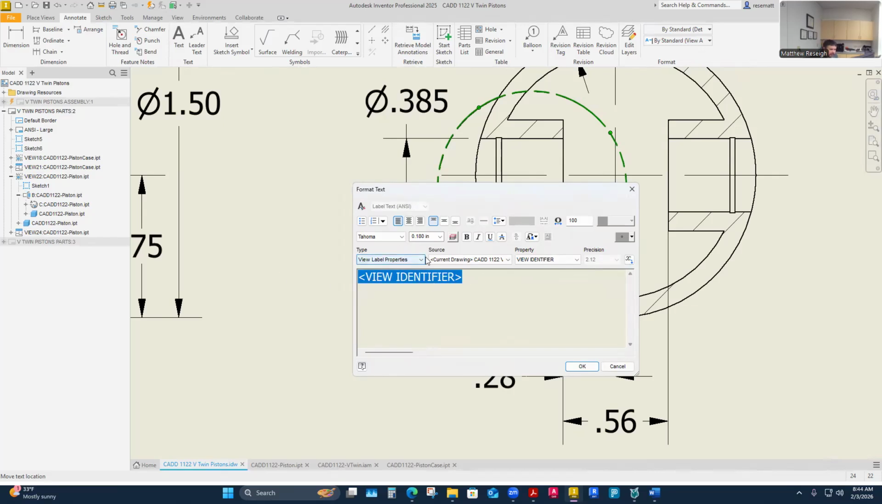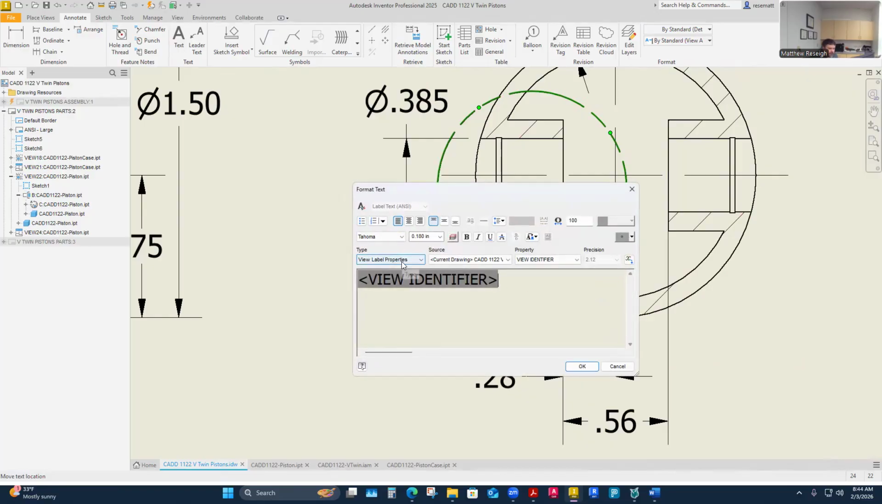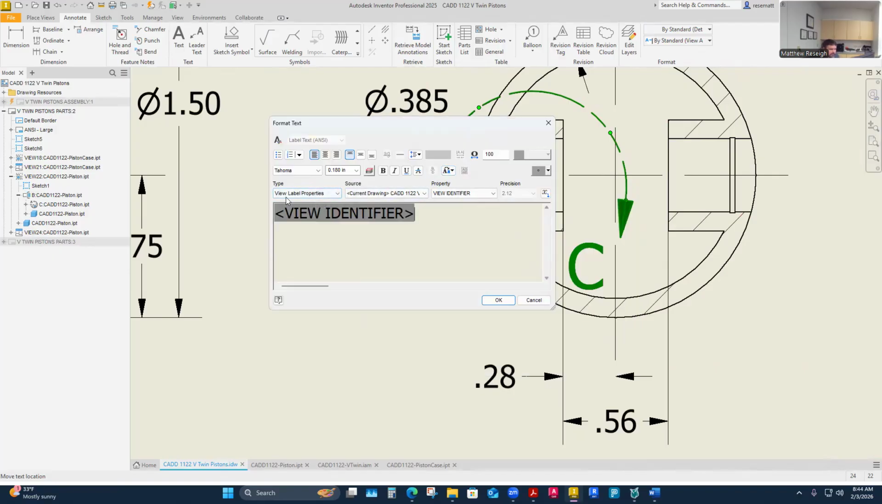Remember, when it's grayed in that box, it's pulling from somewhere, and more than that, this shows you how it's actually pulling it. If I just stop here for just a minute, it's kind of like a Word document in some ways, but it's in the view label properties. The source is this piston, and its property is the view identifier. That's why this is grayed out, because these three things are where it's pulling from. If you want to change that, it would just be a local change for this particular dialog box only.